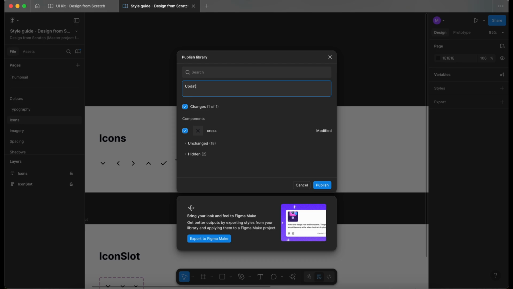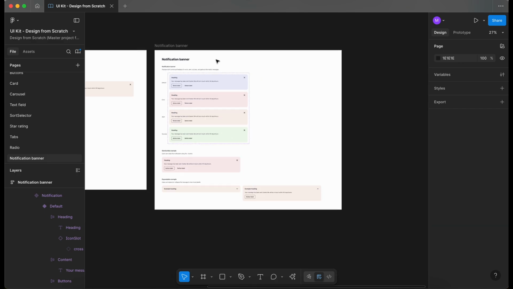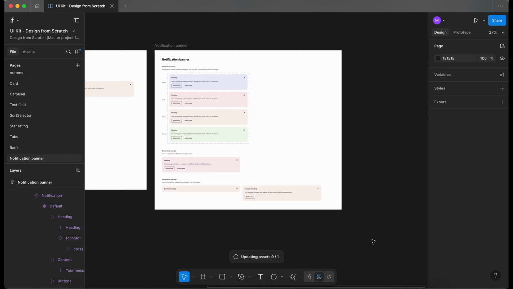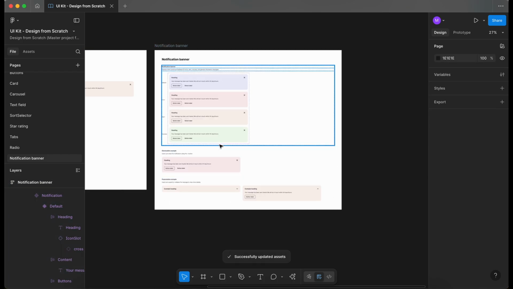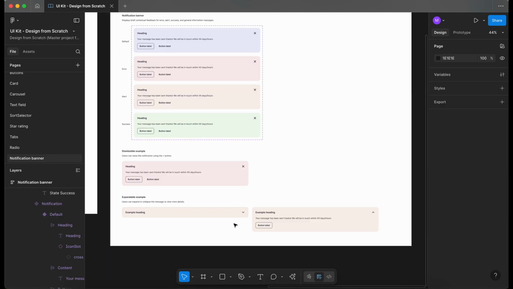So let me just put some notes. Okay, let's click on publish. Okay, so that's been published in the style guide. Let me close that. Just zoom out. Looks like I've got some updates in this file, which will be related to the cross. Let's update. So yeah, that's no longer a problem, so that's good. Okay, I'm just going to double check the rest of the page. Okay, I think that should be okay.